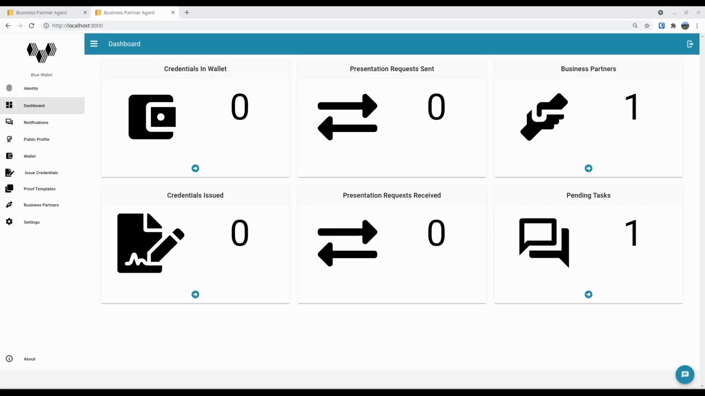This is a technical demonstration on how the business partner agent supports locales, allowing different installations to use different wording most relevant to their users. In this example, we have the Blue Wallet, which is using some more generic terminology, more specific to the Hyperledger Aries protocols, which can be helpful for developers, but users may not fully understand what those terms mean.